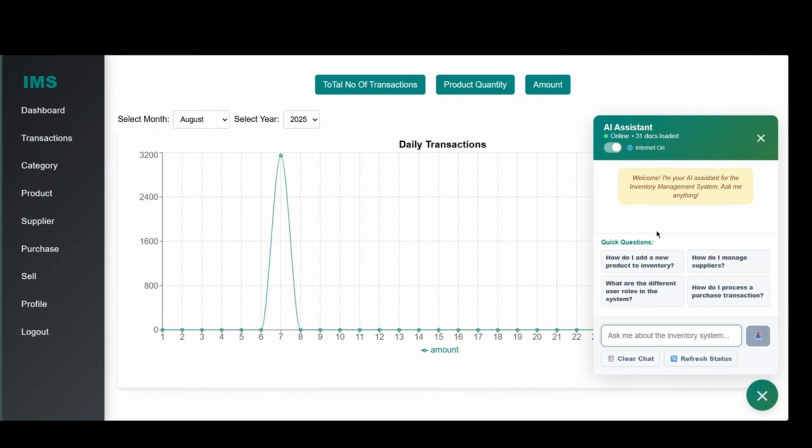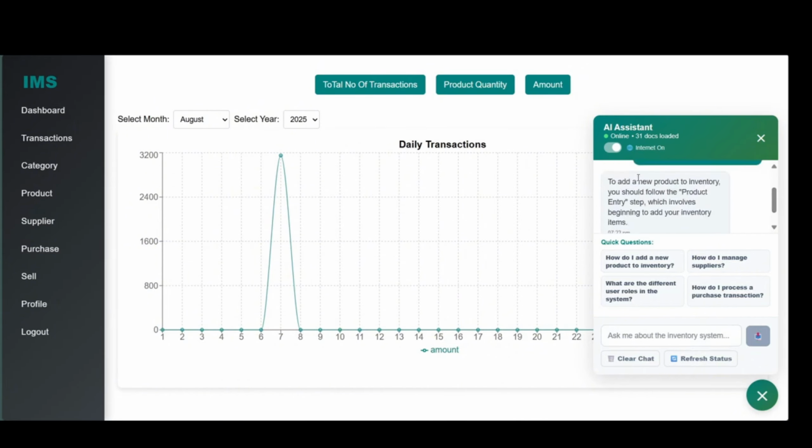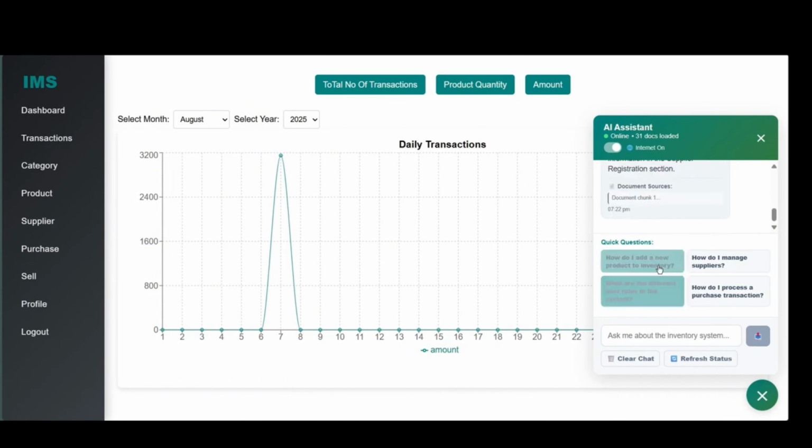So I'll just give you a quick example. These are a few FAQs that you can press, and pressing it just immediately sends the question to the chatbot and it responds quickly, as you can see. It gives you the steps to find the solution, and it works the same for any of the quick questions.